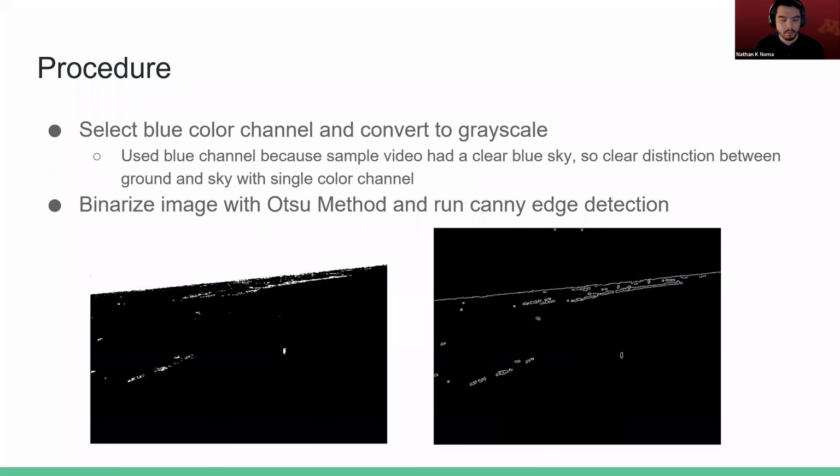So for the procedure, we'd select the blue color channel and convert it to grayscale. Like I said, we had a clear sky, so the blue color channel had very intense blue values on the top part of the image, and so it was a pretty obvious distinction between where the sky started and ended. Generally, on the ground there wasn't a large cluster of blue values like there would be for a clear sky. So that provided an easy way to filter out a general trend for where the horizon could be.